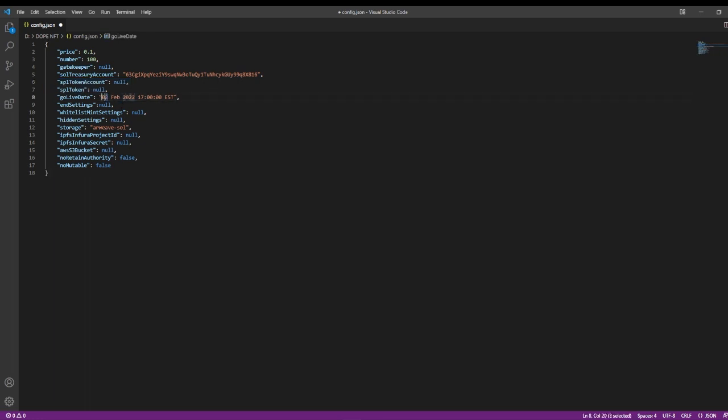The go live date specifies when you can go live with the mint. Anytime after that date, the mint will be accessible. Anytime before it, people will be locked out. I'm going to set mine for 30 March 2022 at 5 p.m., 6 p.m. Central Time. I'm in the Central Time Zone.